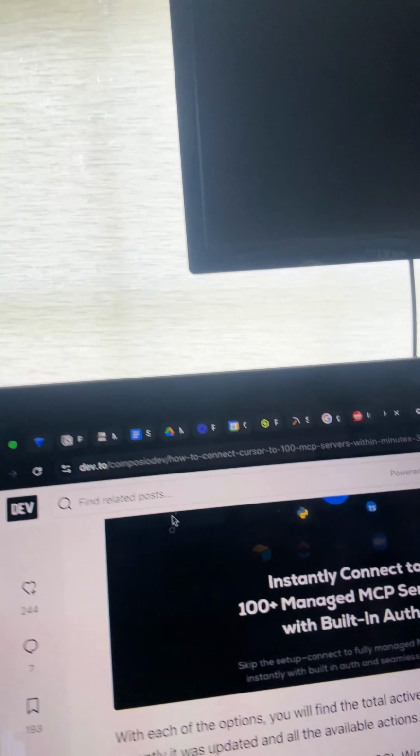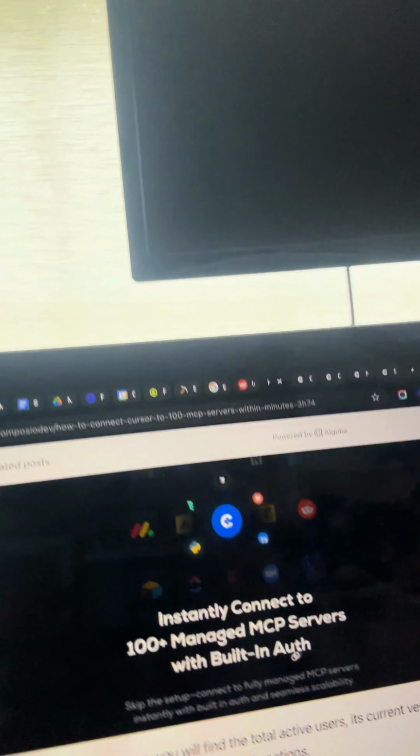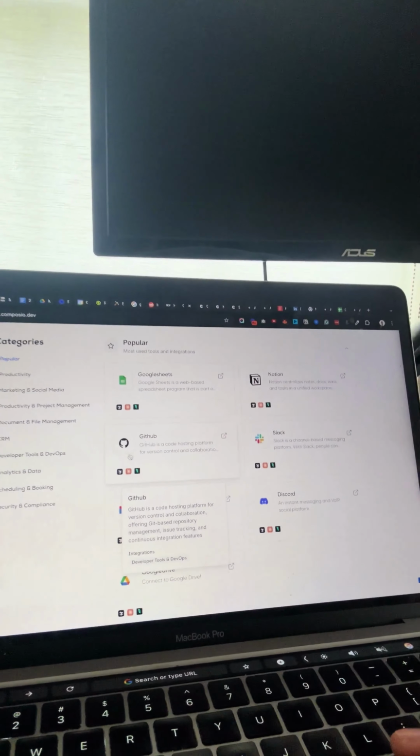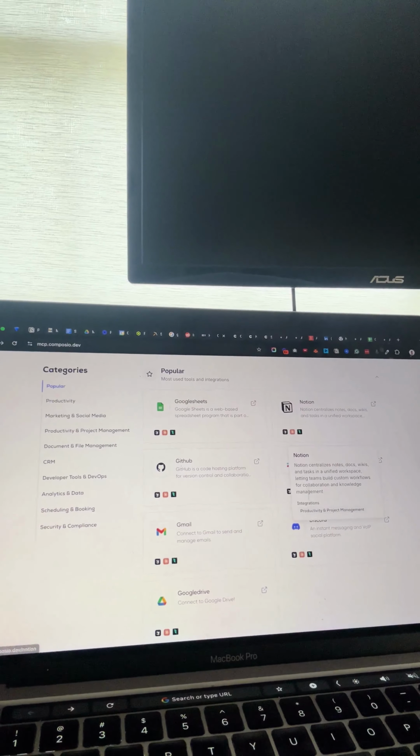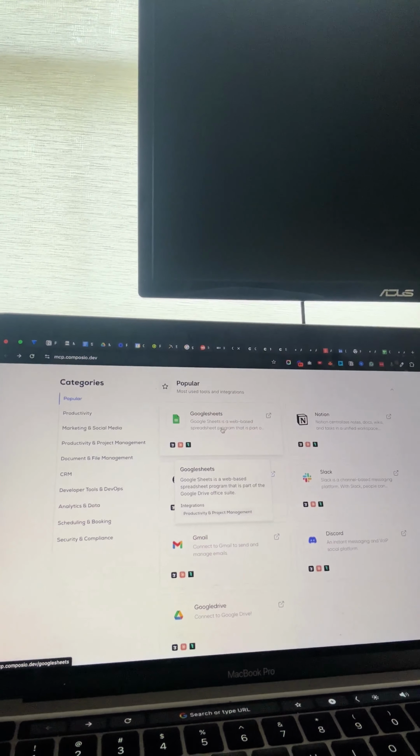I was doing some research on it, and Composio allows you to connect to these managed MCP servers with built-in authentication. What it's letting me do is go through, and like you can see here, my Notion, I'm working on Slack, I've got my Gmail, I've got my Google Drive, I've got my Google Sheets, and I'll be adding in GitHub. What this is allowing me to do is be me here.